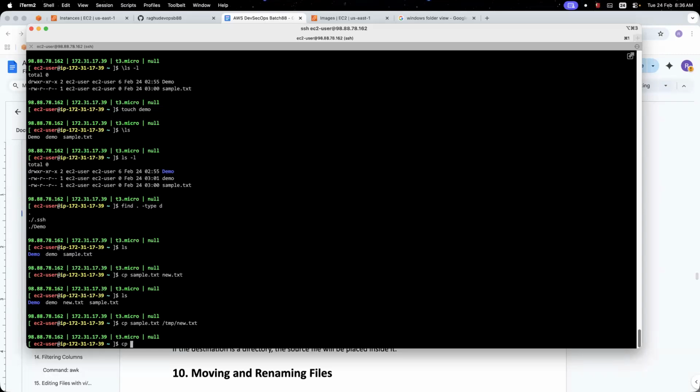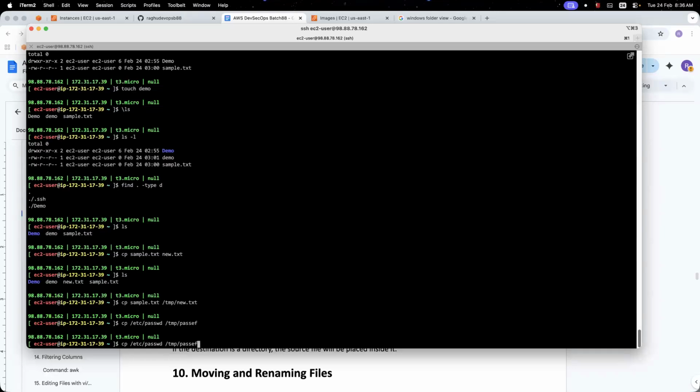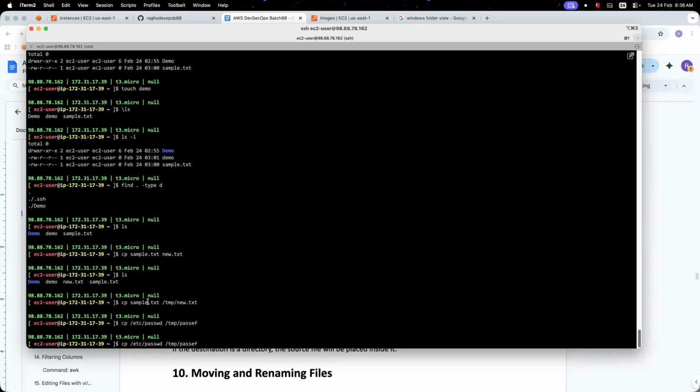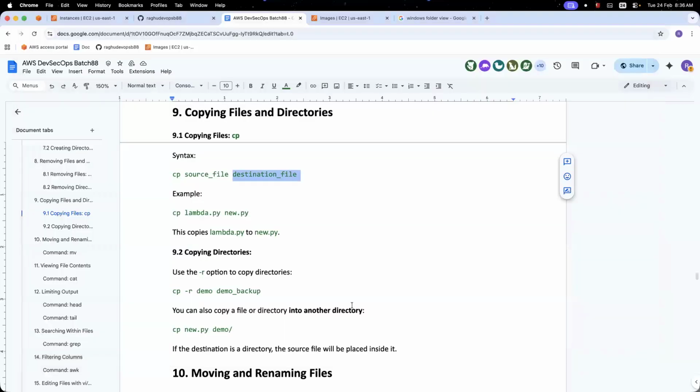Or maybe my source file is at a full path in some other place. In /etc there is a file called passwd. I copied it to /tmp as a different file name. It's okay, you can do that. So here I'm copying sample.txt as new.txt. I copied passwd as a different name. Right? So that's how you can do that.